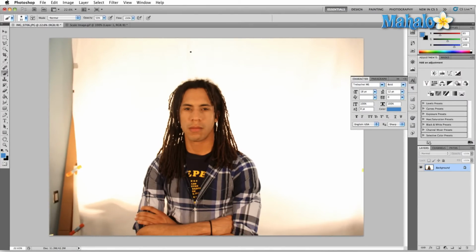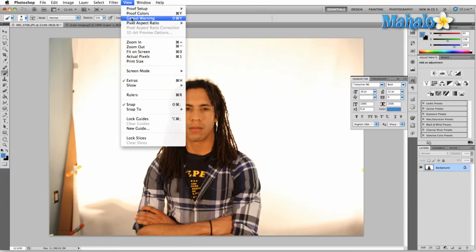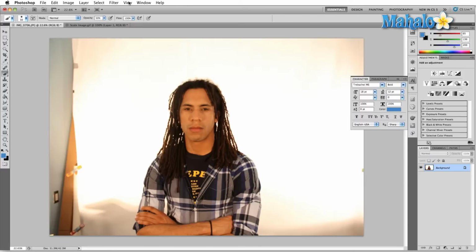So let's just zoom out here a little bit and take a look at this again. More often than not, the out-of-gamut colors are brighter colors. So if your saturation is particularly high, odds are that's not going to show up when it goes to print. The way that we can check and see if our colors are out of gamut is by coming up to the View menu and clicking on Gamut Warning.